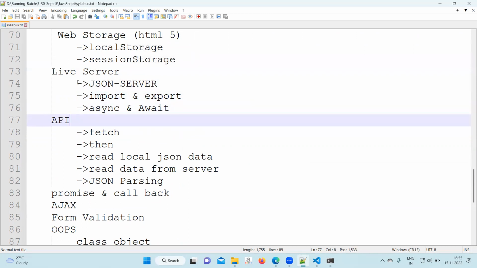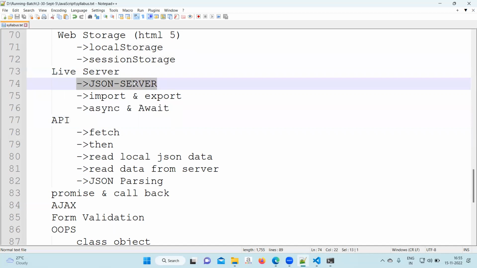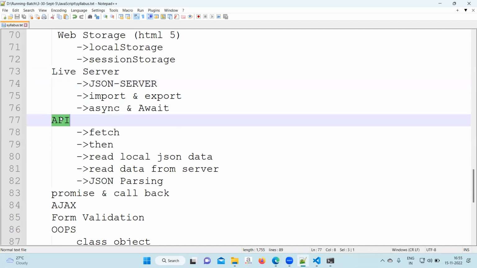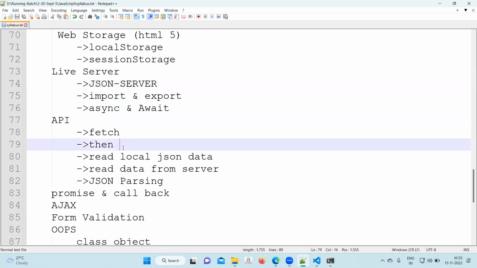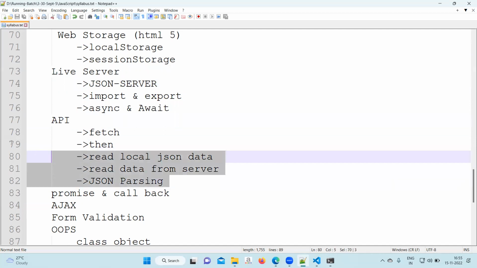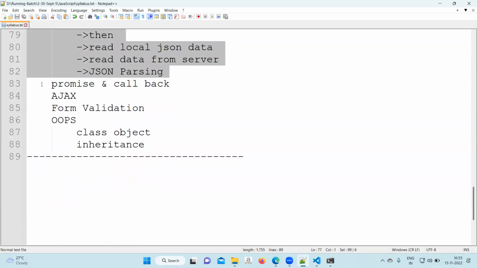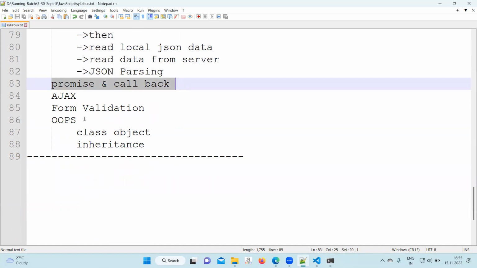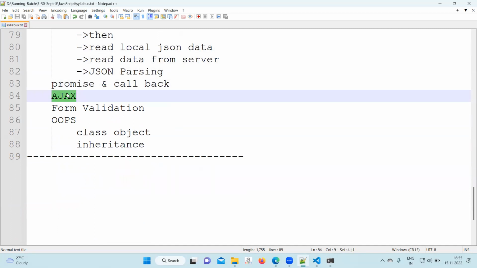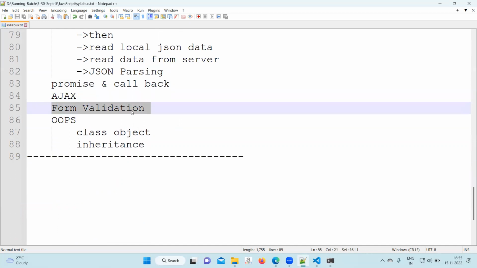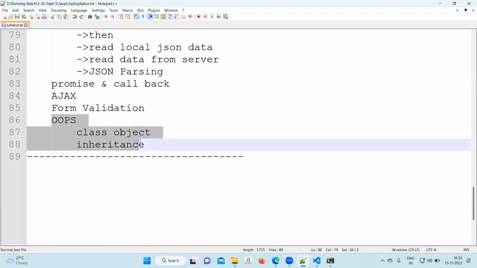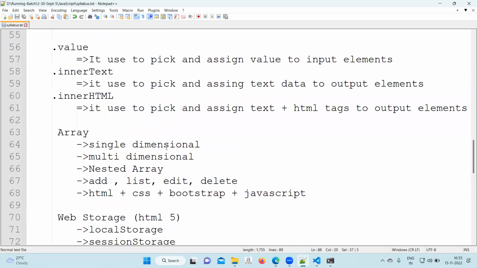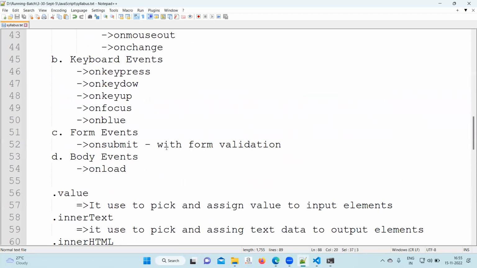API will come. Already have set up a server here. Now from this server, we have to read some data. Then we have to use the API function. Using that, we can read the data, we can write the data, we can update, delete, everything. Okay. Then these all are part of the same. Then again, you have here called Ajax. It is JavaScript and HTML, how to communicate with the backend without reloading the page. JavaScript form validation, and then JavaScript class object. Okay, after finishing all this, you will feel you have some knowledge in JavaScript.